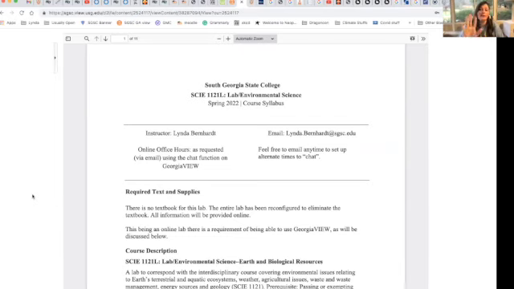So either send me a message through the mail system for Brightspace or email me, or I will supply a phone number that you can text me. Do not call the phone. I will not answer it. But if you text me and tell me you are in SGSC lab, and your name, then I'll reply and then I'll know who you are.